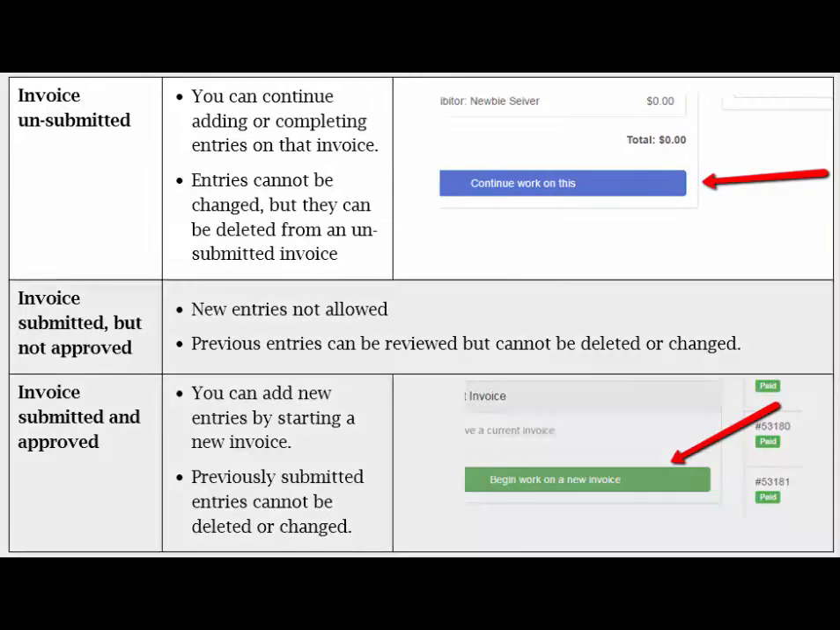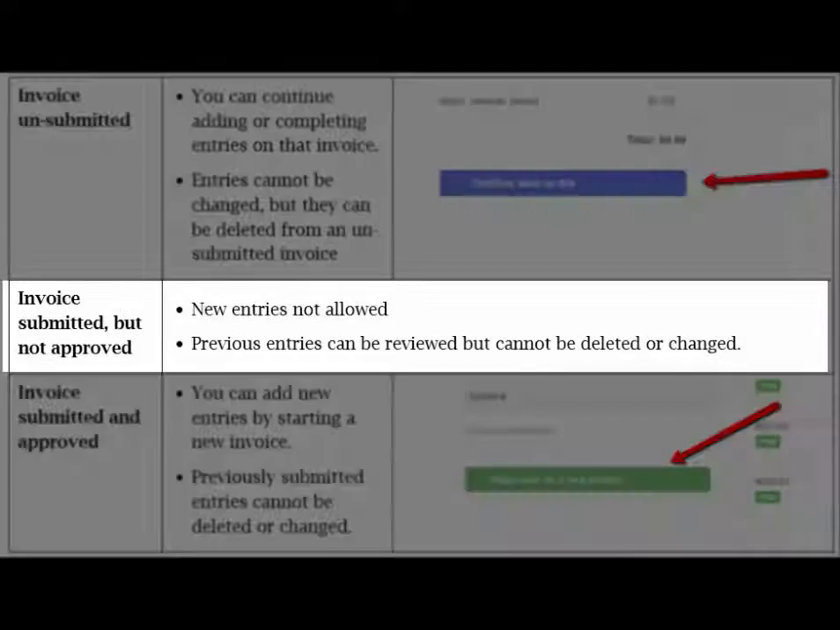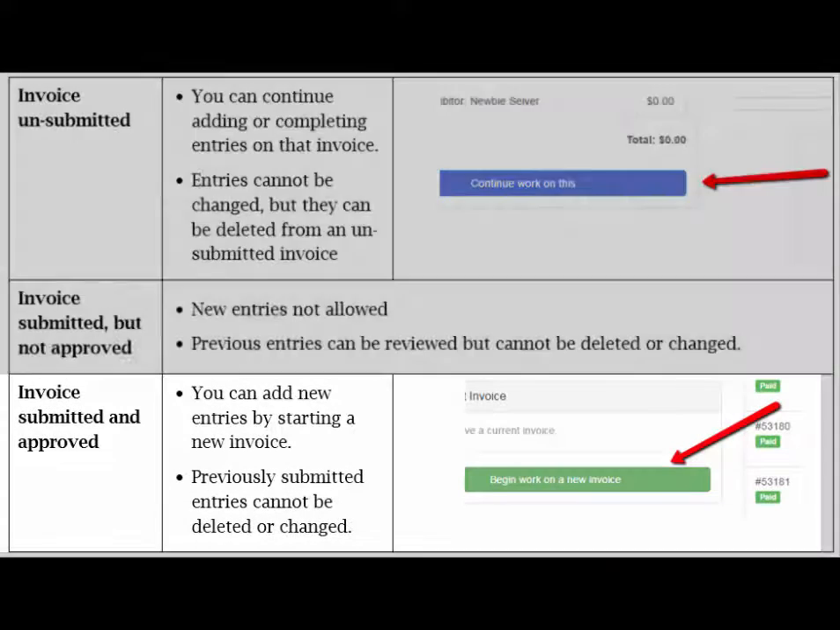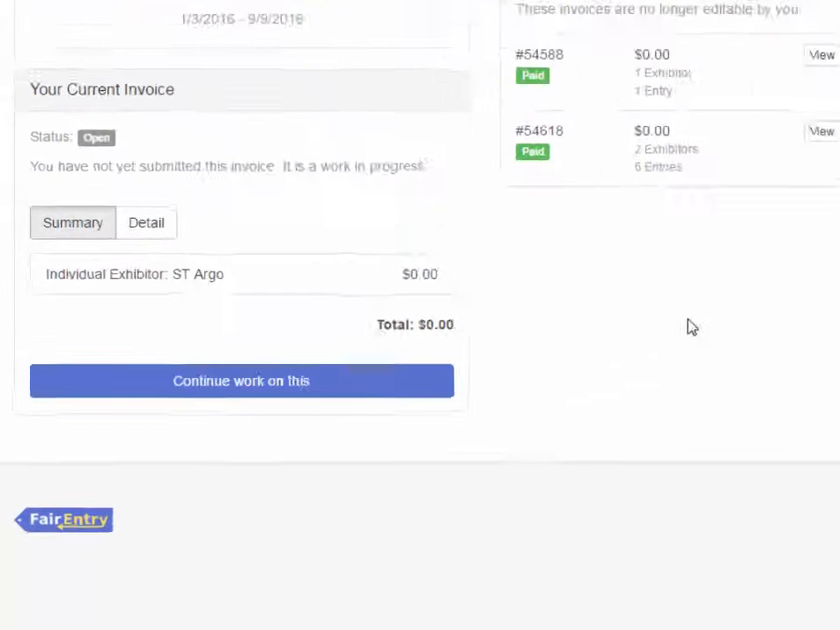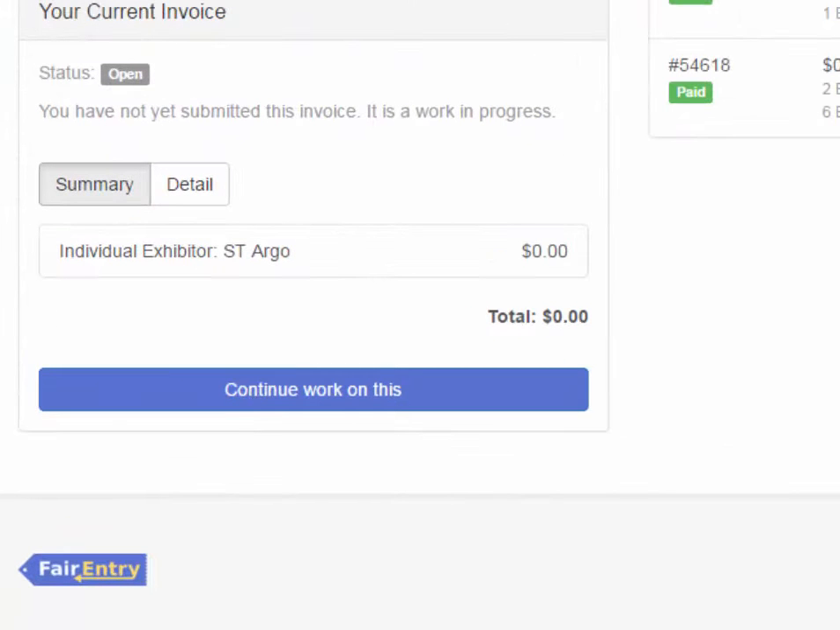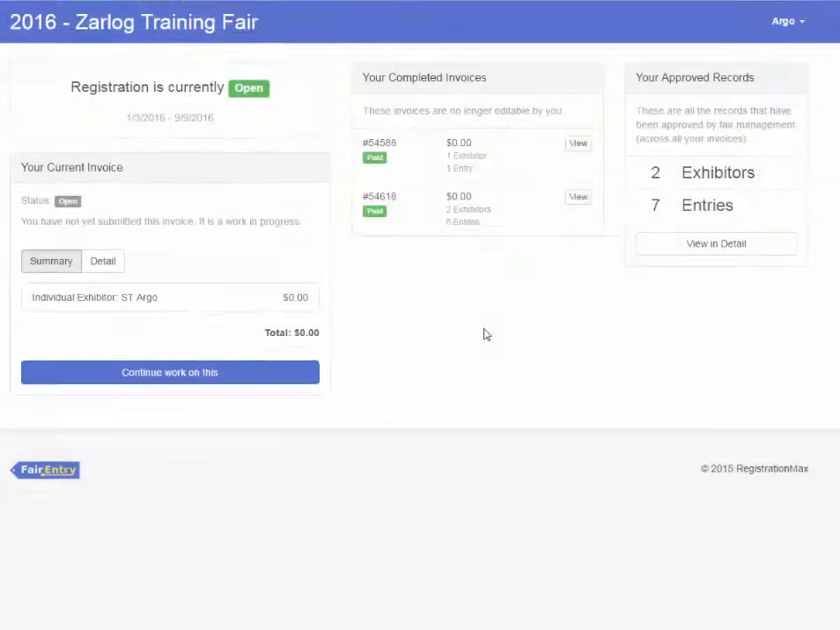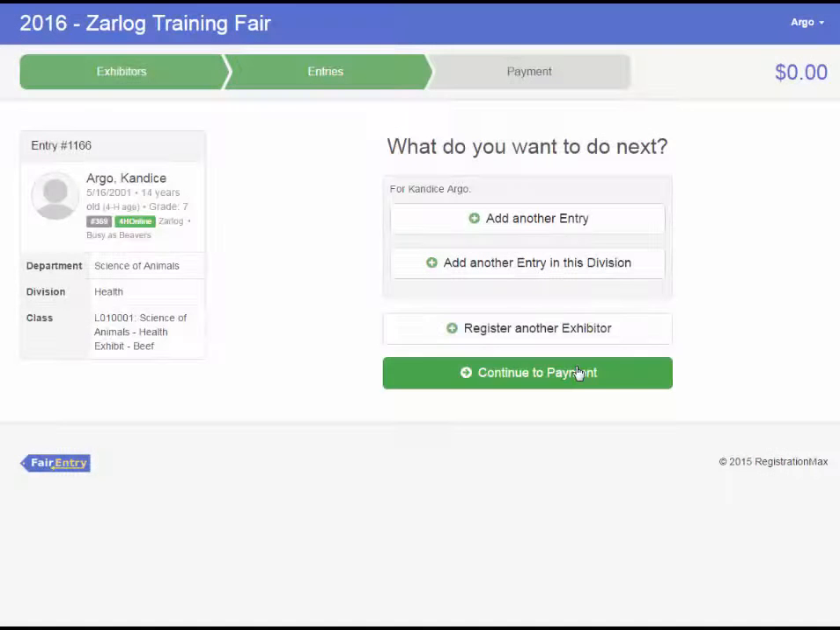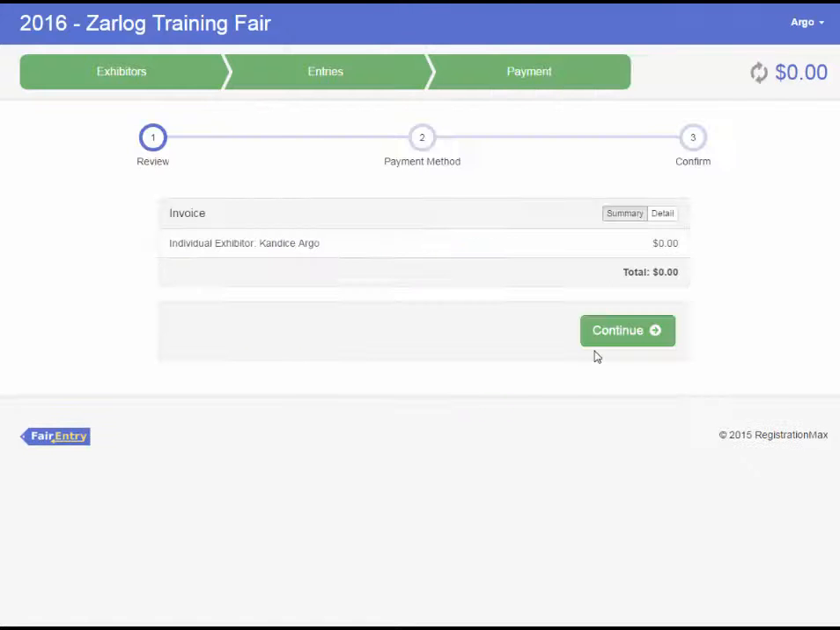So then, how can you know when you log in which invoice status you have? If you see this blue Continue Work on This button, that means your invoice is still open and you can continue registering entries. When you are done, be sure to click Continue to Payment and then follow the steps as prompted to submit the invoice.